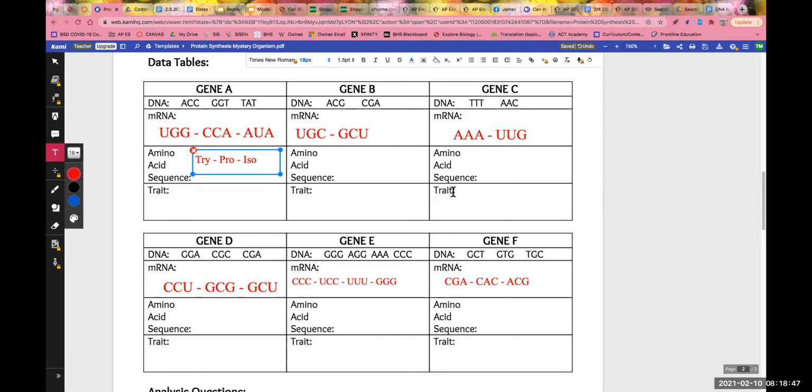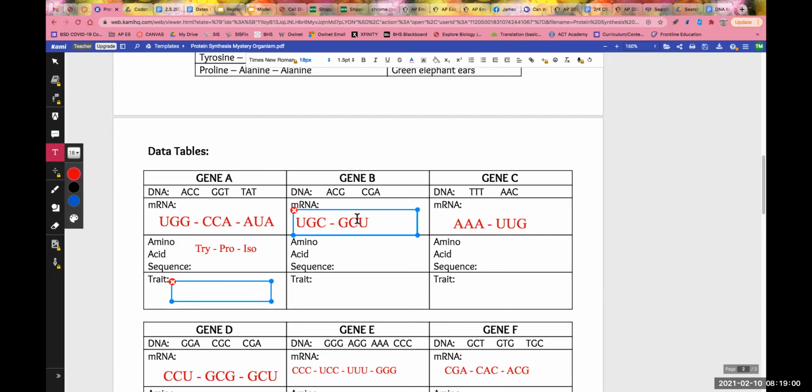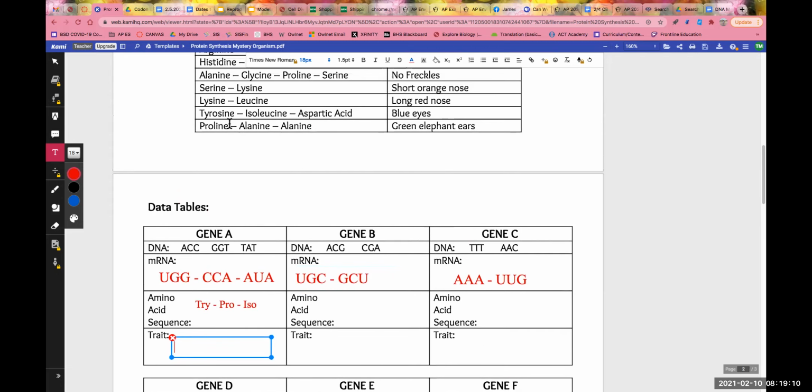So after you do all the amino acid sequences, then you're going to have to do the traits. And the traits aren't something that are going to be on the codon wheel. If we were doing this in some kind of lab setting or real life, we've already coded for these and they're in a computer program and we know exactly what parts of our DNA code for what traits. But here there's going to be a chart.